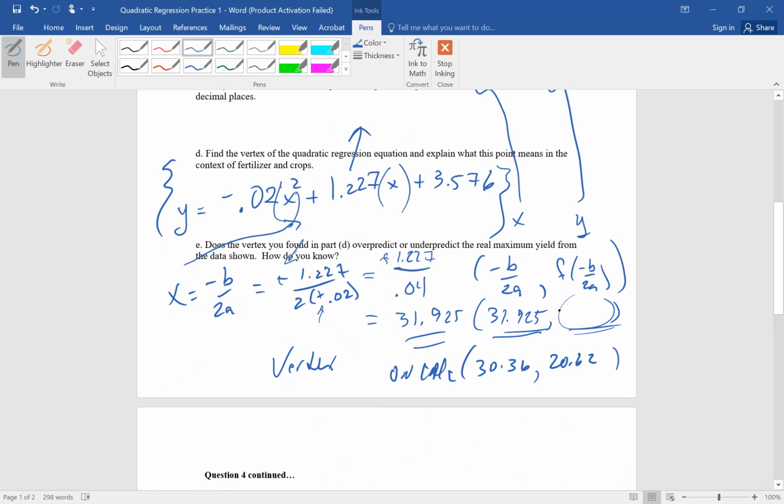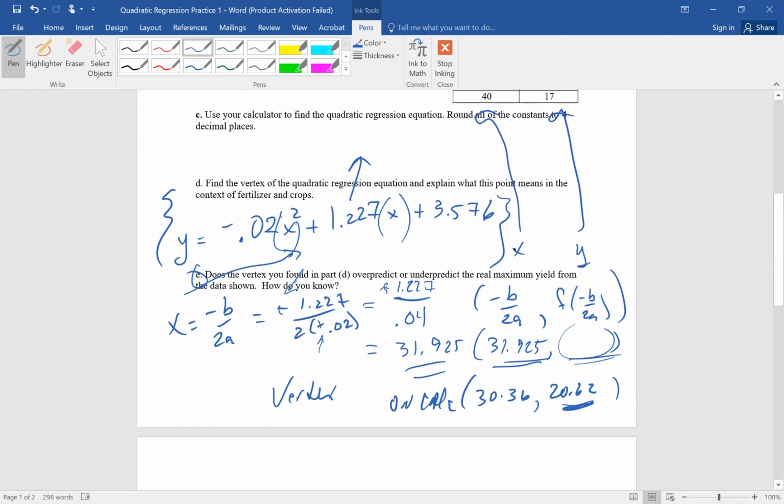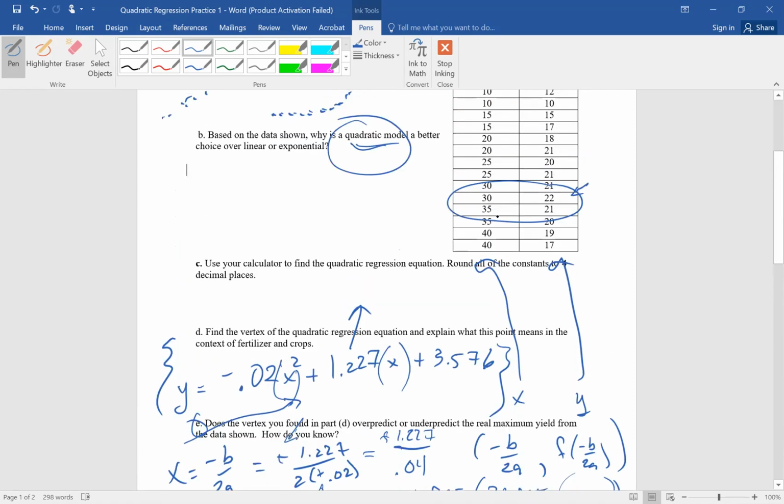So the other question for part E, which we're going to get here and then we'll conclude this video, is asking, does the vertex you found here, this value here, over predict or under predict the real maximum yield? Now the real at 30.36, you should see is right in here. It's right above. And my prediction was 20.62, and you'll see this is under these two values here, doesn't it? So in real life, my data showed that I was going to get 21 or 22 bushels, where my prediction was a little off, again, because of the round off error.